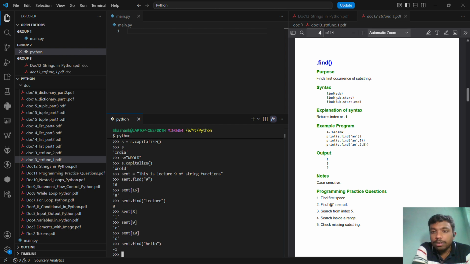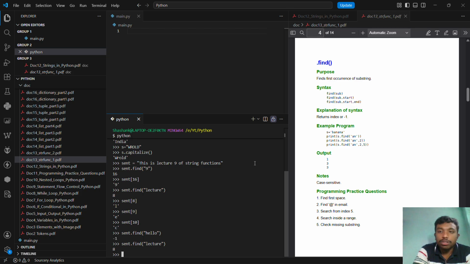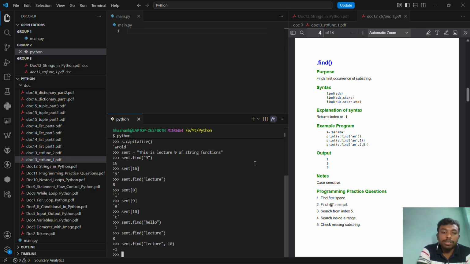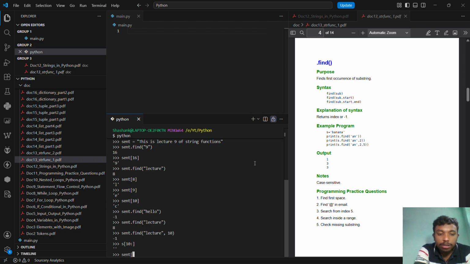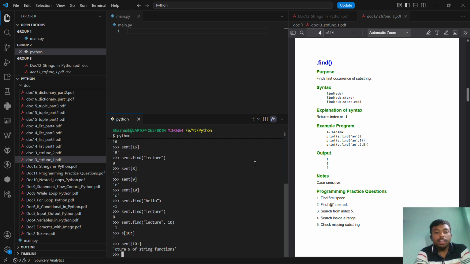So there are also some other commands like find sub start. Sub means substring here, and if you're doing it like this, if I execute this, you will get this. Now let's say I start to search after the 8th index, let's suppose 10, it returned -1 because it is not present there. After 10, what does this mean? It means that in sent 10 onward you cannot find lecture anywhere. There is no lecture, so therefore Python returns -1 here.